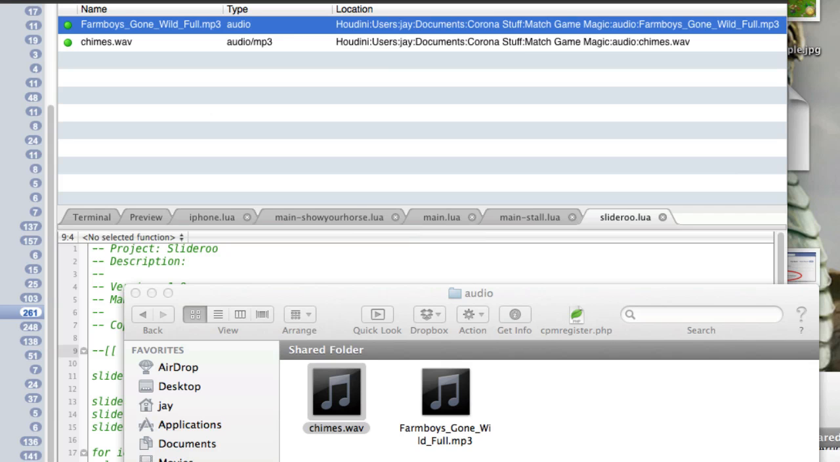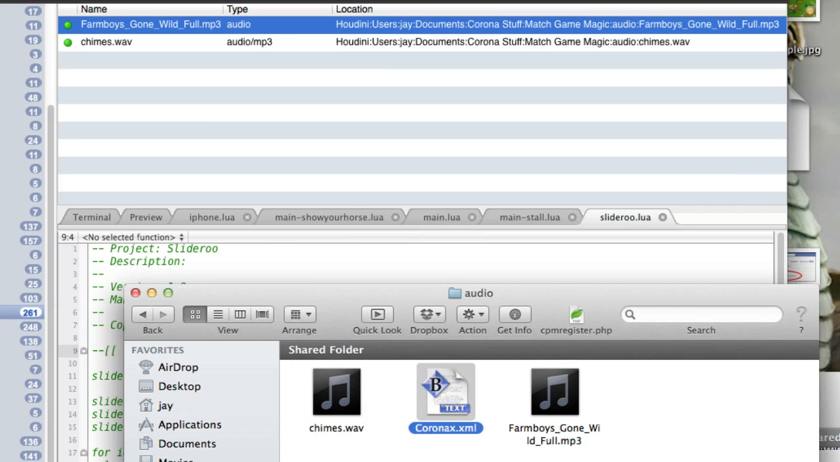And so we could try another file. Let's go ahead and put this file in here. And it doesn't show up, and that's the way it should be, because I didn't say to look for XML files. As shown here, I said look for just WAV files and MP3 files.